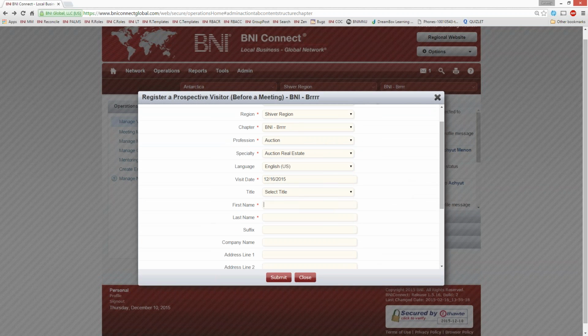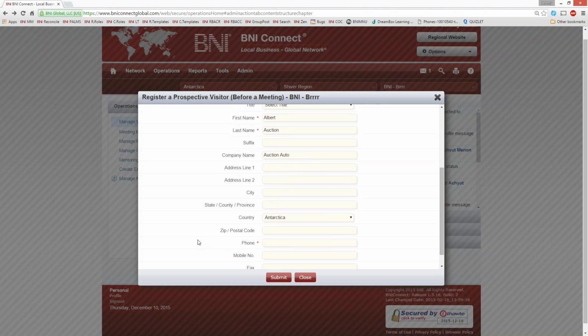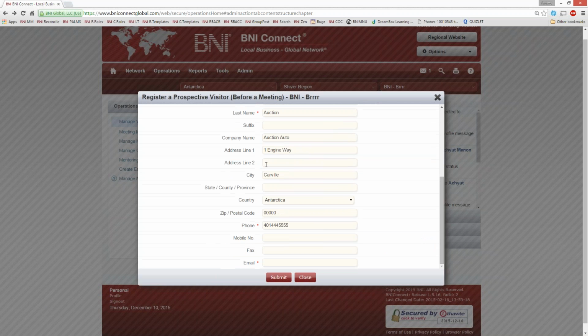And we can put in the person's name. So this is going to be Albert Auction from Auction Auto. All right, scrolling down, we can put in any of the details. One Engine Way in Carville, Antarctica. Phone number, email address. Now, email address, again, is mandatory because part of this whole thing is that it is sending out all of those notifications.